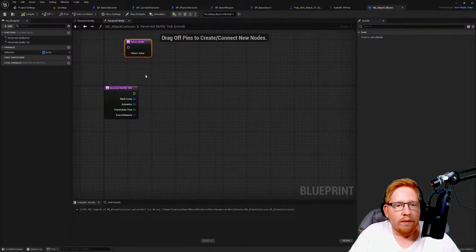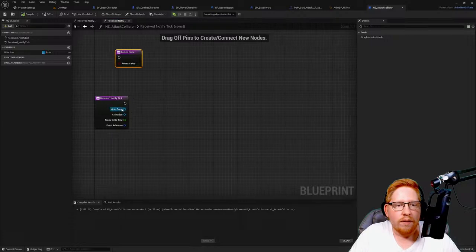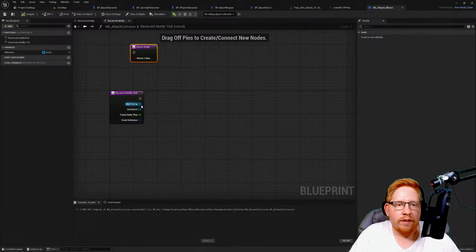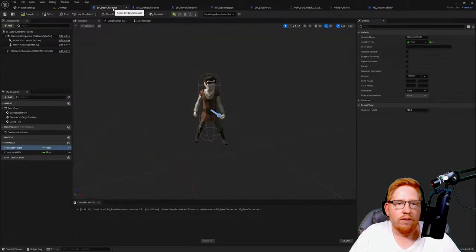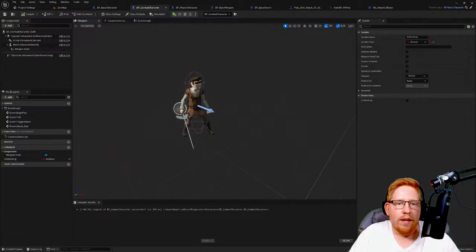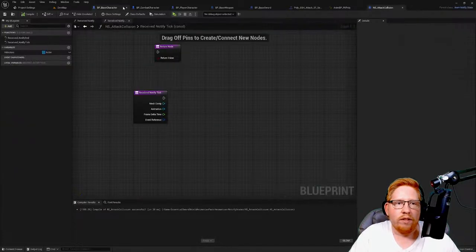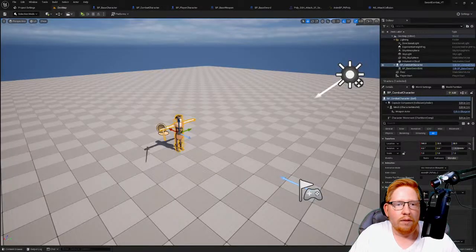Okay. And in here is going to be the first place where maybe we want to set up some sort of interface. Because when we receive our notify tick, we're going to get the mesh component, which is the mesh component of the mesh that is animated, which in our case is going to be the character itself, this thing right here. And to be able to successfully do this collisions, we need access to the weapon, and not even the weapon actor, but just the weapon mesh itself.